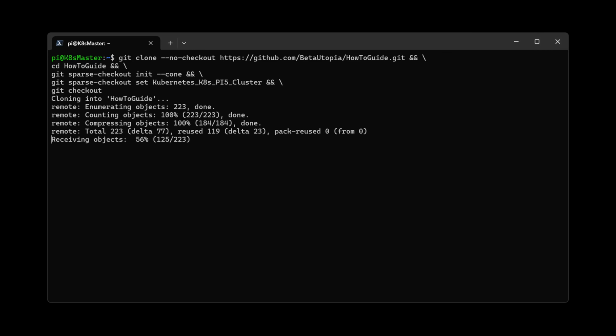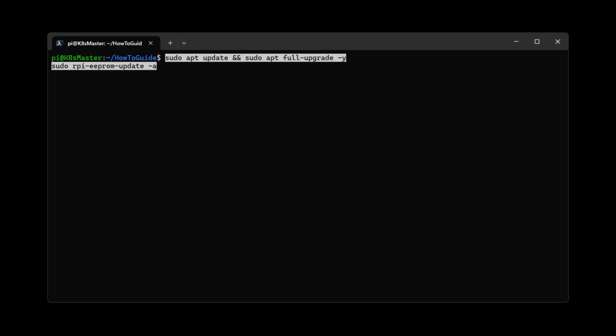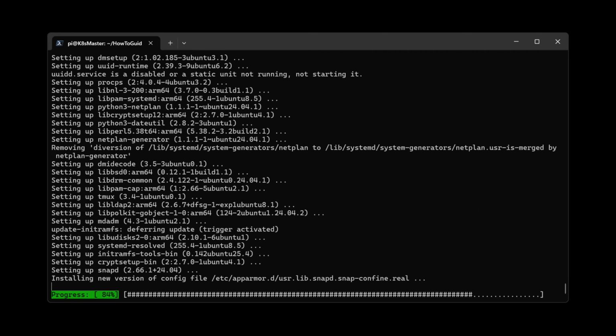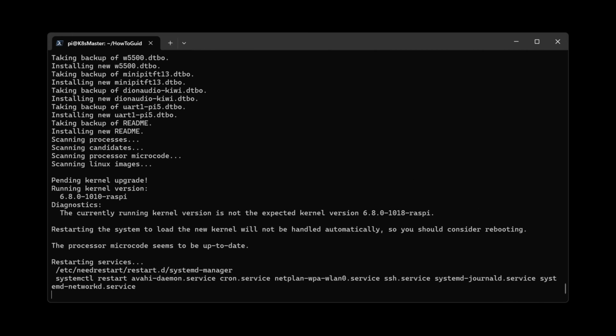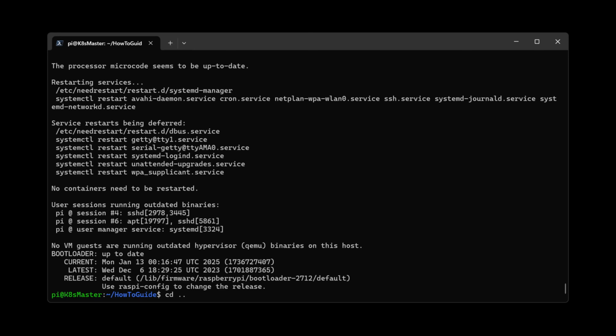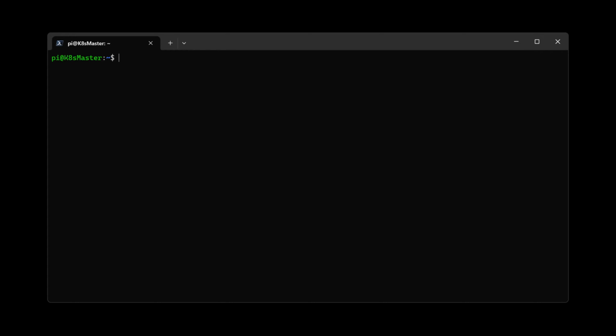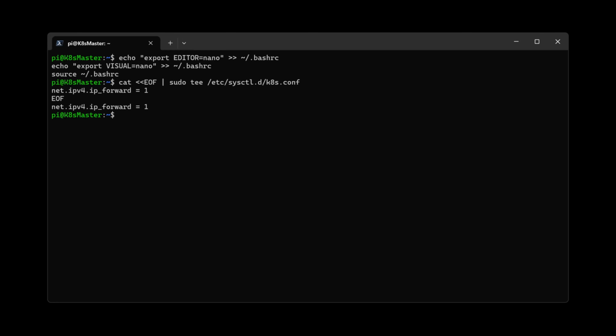Here I log into my Raspberry Pi master and clone the files through Git. Now I do a full update of the firmware. Now I set the static IP address through my router, but you can use the files to do so. They can be found on GitHub in the description below. Here I set Nano as the default editor and put IP address forwarding on.